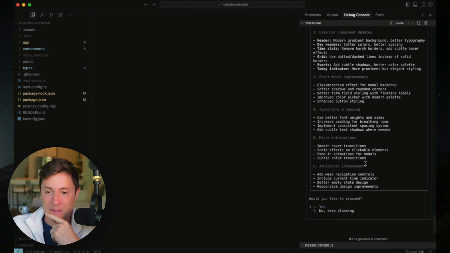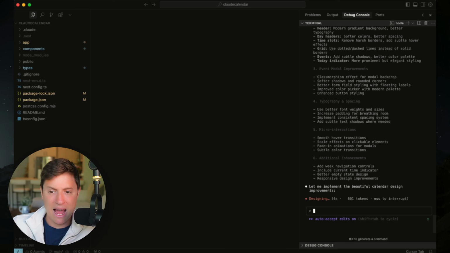And it has the rest of the plan, smooth hover transitions. Okay, I like that. Would I like to proceed? I think that's a pretty good looking plan, don't you? Let's do this. Let's hit enter on it. So let's proceed. And now it has automatically switched to execution mode.